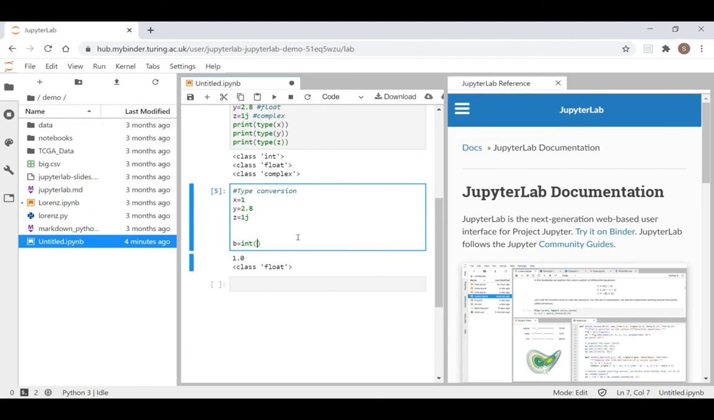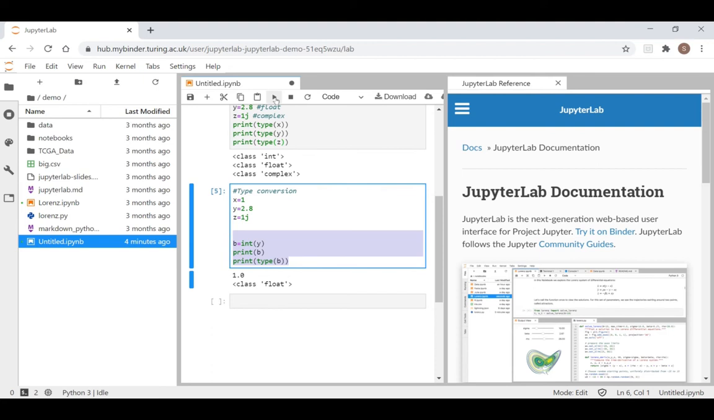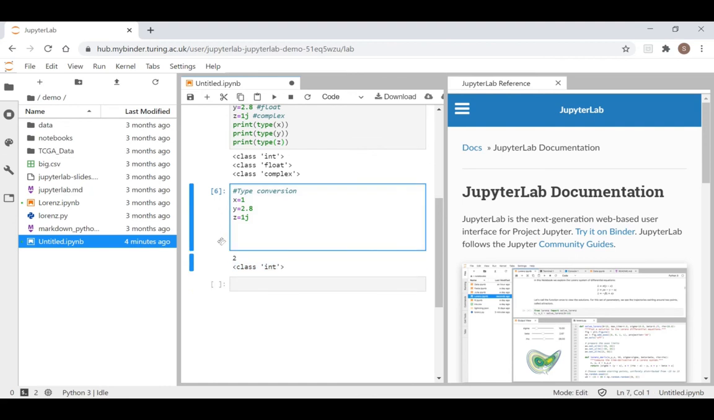And now I am going to convert y into integer. Integer is a whole number and y is 2.8, a decimal number. So the whole number part in 2.8 is just 2. So if we convert y into integer, it gives just 2. So I am converting y into integer and storing it in a variable b and printing. So here we have 2. 2 is the whole number part of y. That is why it's getting printed when we convert it into integer.